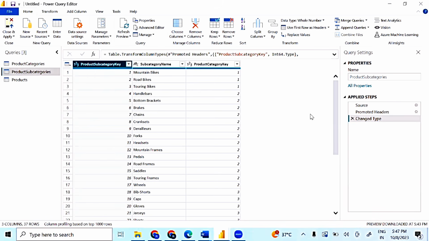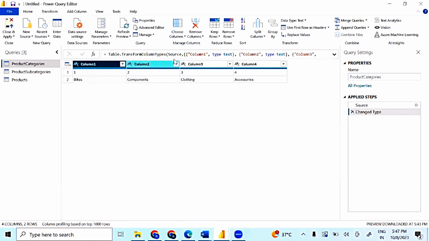I hope it is clear to you. Any doubts regarding this subcategory and category? Any doubts? Is it clear to you? Okay. So, since it is clear for you, I wanted to ask you, what is the problem with this table? Can you please tell me?